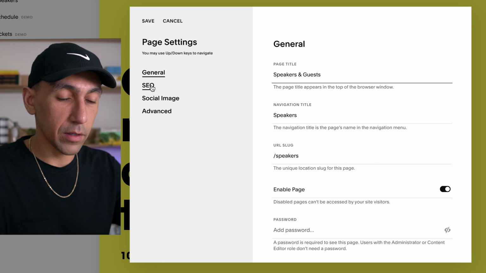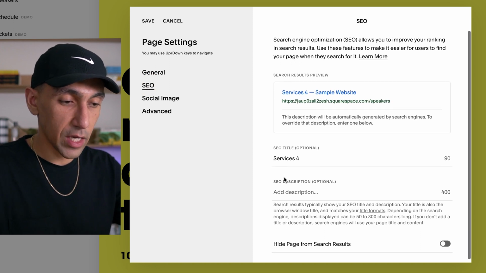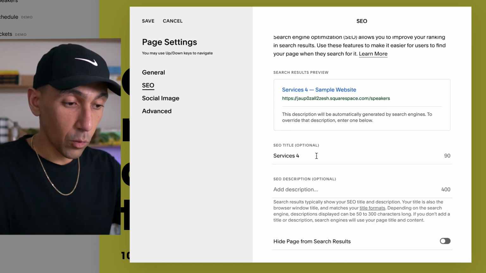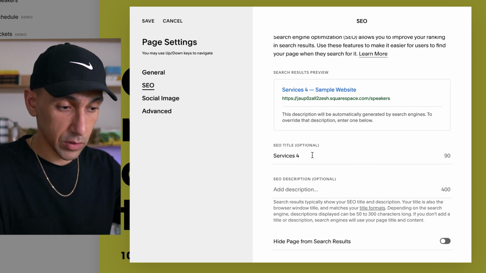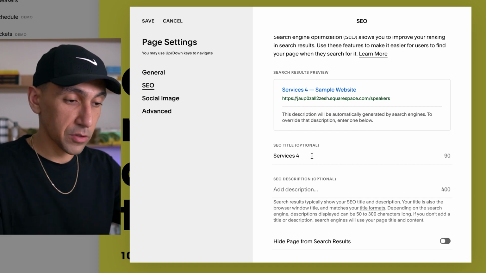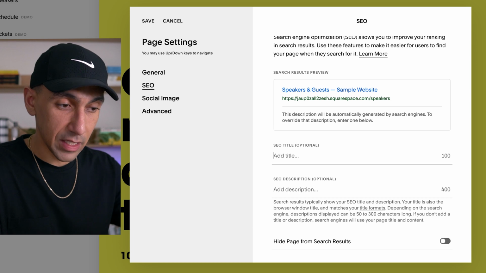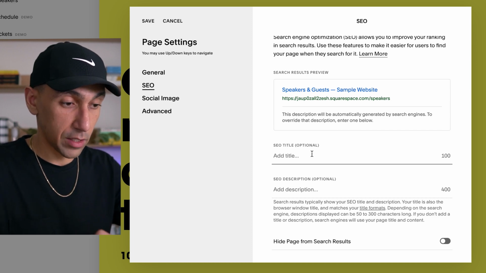Inside of that, if you click on SEO, you could actually change the SEO title here. With this demo content, it showed up as services for. For titles, I recommend just deleting this. And I'm going to show you why in a moment, just in a few seconds. Speakers and guests is the first thing that shows up.